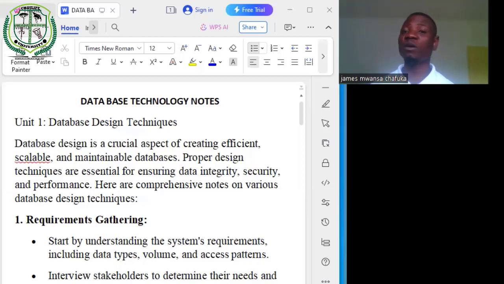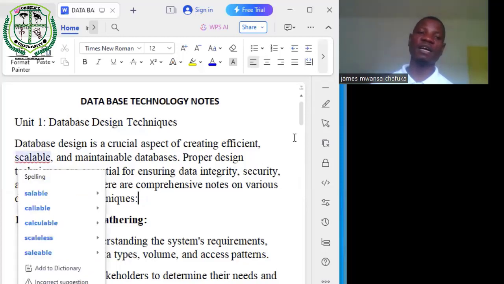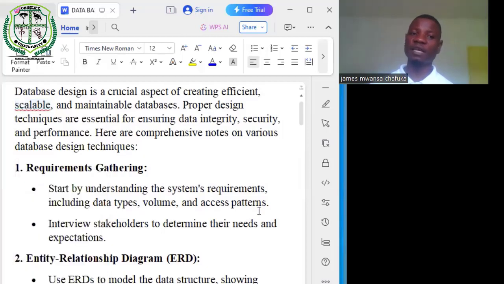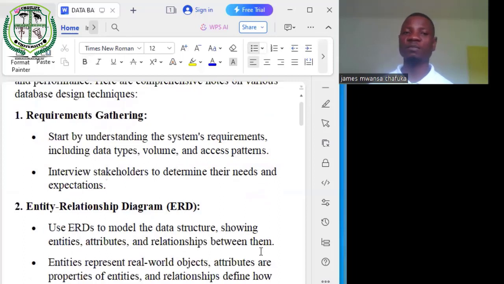Yes, guys. Apart from requirement gathering, we also have another database design technique, which is the entity relationship diagram. You use the entity relationship diagram to model the data structure, showing entities, attributes, and relationships between them.